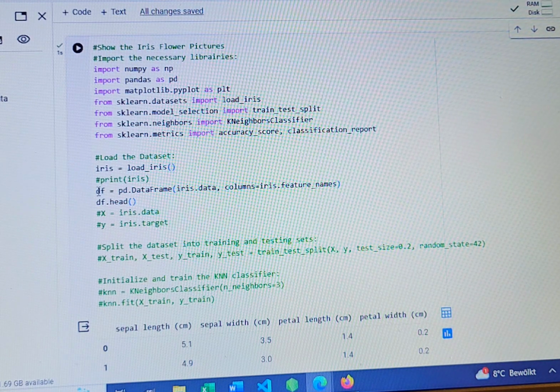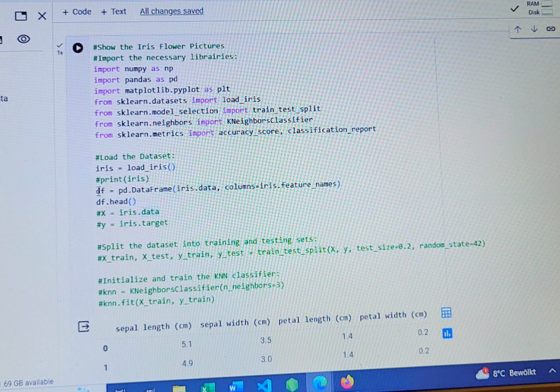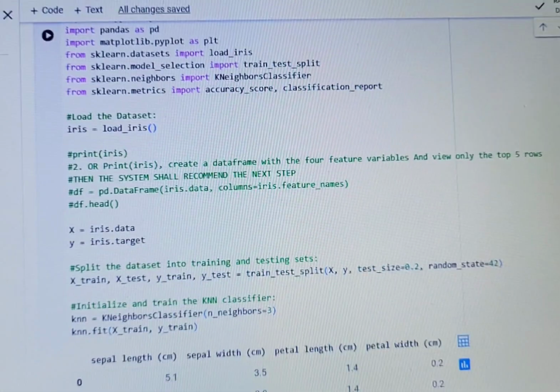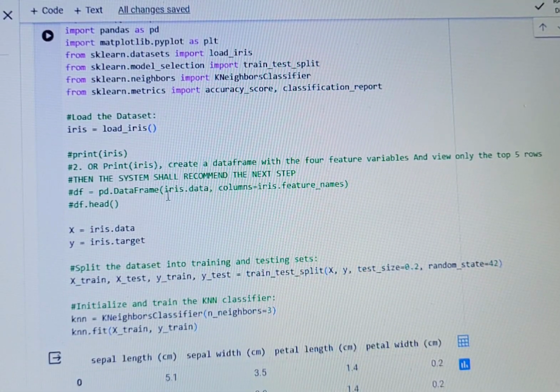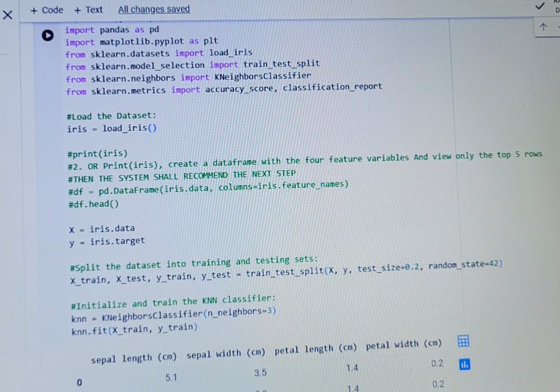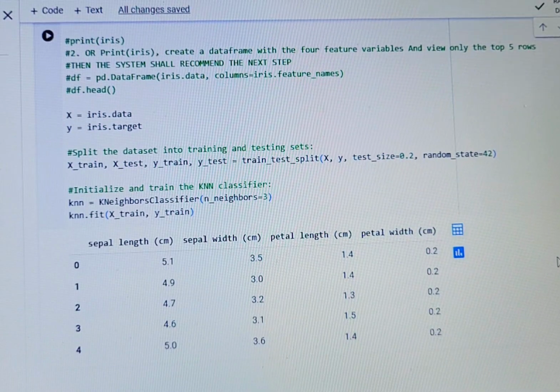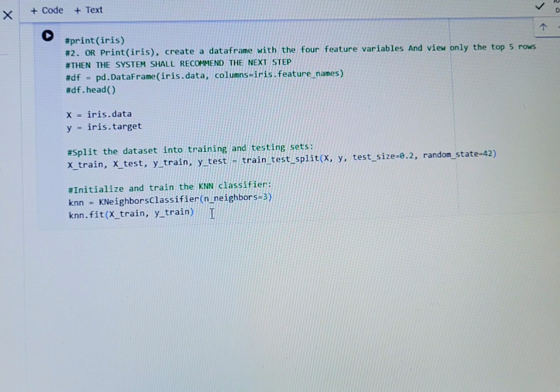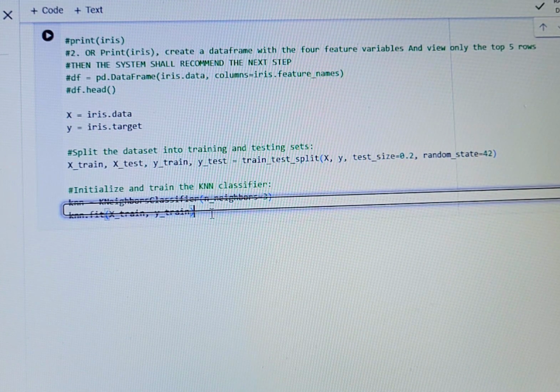I'm going to comment all these and uncomment where we stopped last time. As you can see, I added that the system shall recommend us the next step. So I commented all that, and this is where we stopped. Now I can get rid of the head, so we can move on. And this is how you do it: you come here by the output and you click on the cross, so it's gone. Now we can move on.